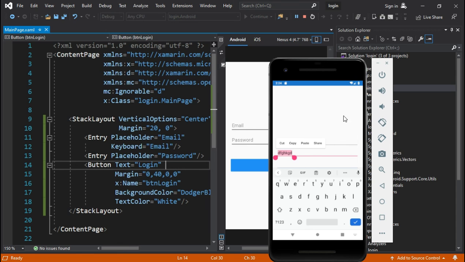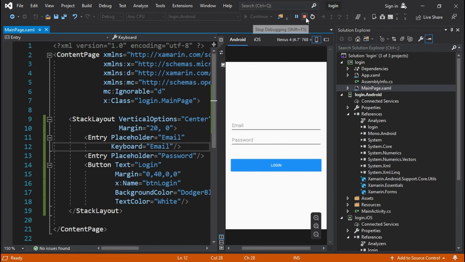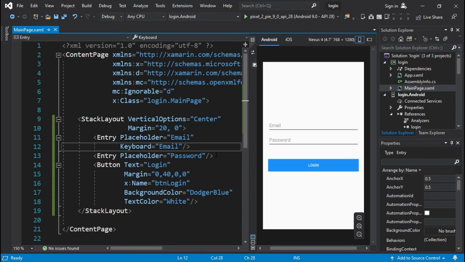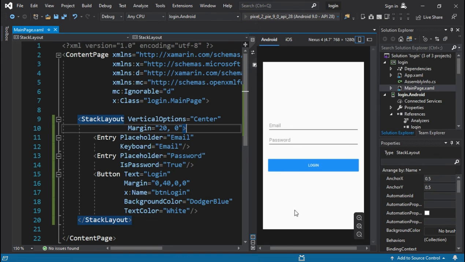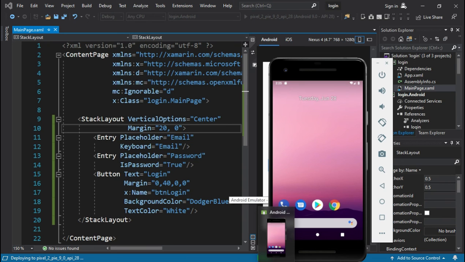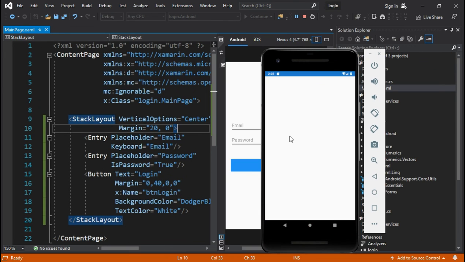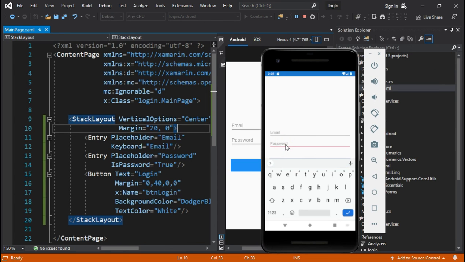Okay, so to accomplish that, let's go back to our C#, then stop the application. On our password, let's type here, IsPassword is true. And then let's test this again. Let's open our simulator. And as we type our password to our password entry, the characters are now hidden. In the next lecture, we're going to add some source codes into our login page.